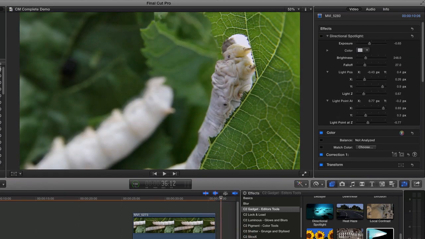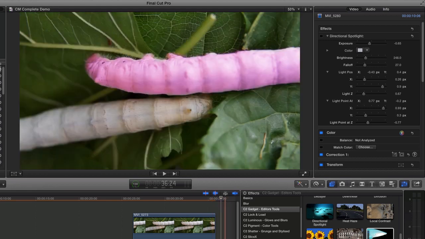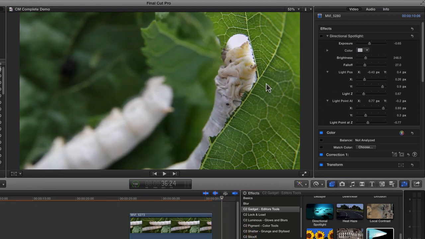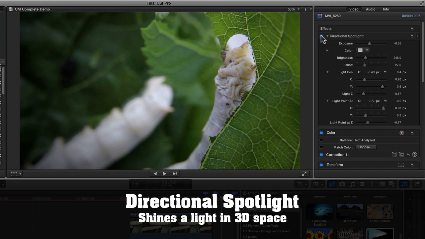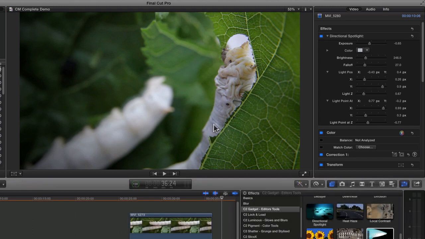The next effect is another useful one in Gadget, but something a bit different. It doesn't involve a mask. So, option clicking again on this clip, this is the clip as shot, but if I want to bring a little bit more dramatic lighting to this piece, I can turn on the directional spotlight, and that much more clearly focuses the attention on this silkworm here.